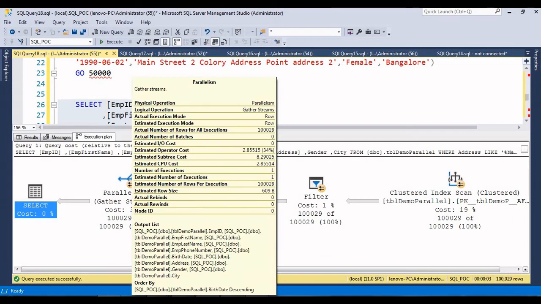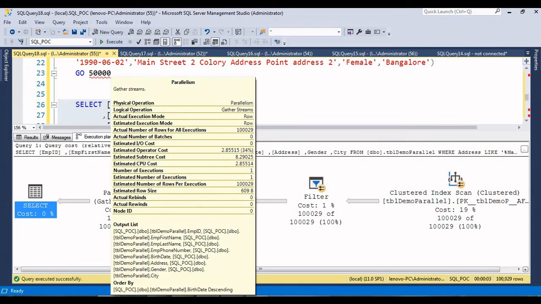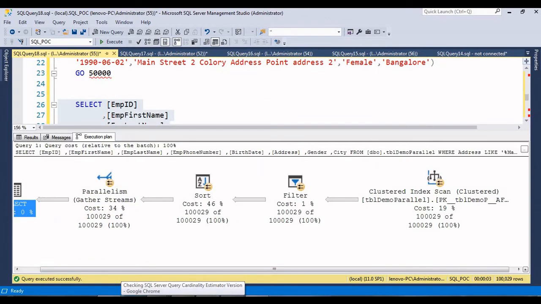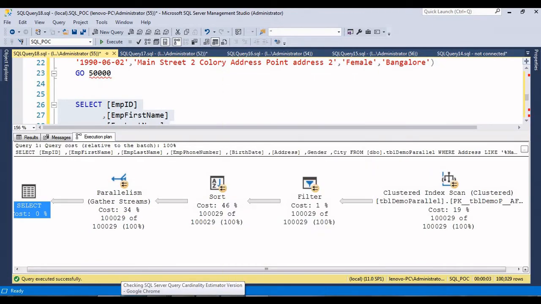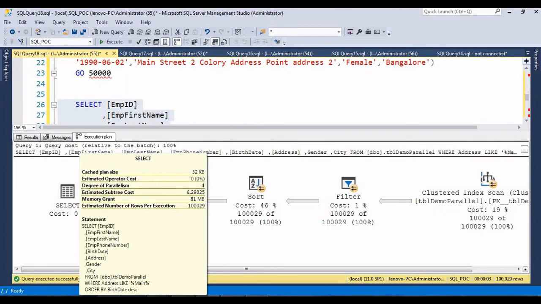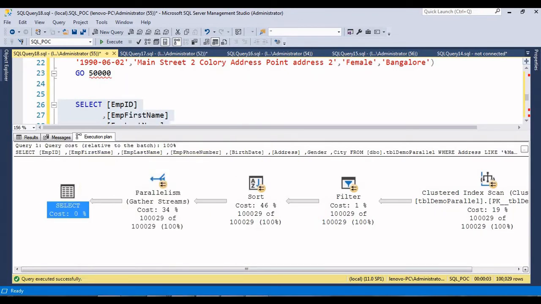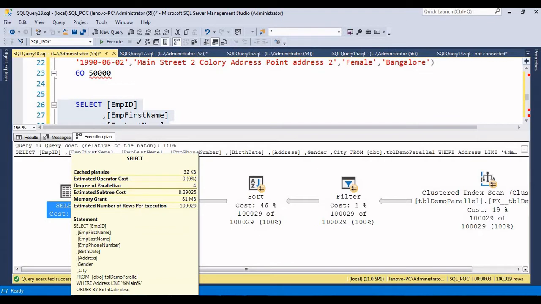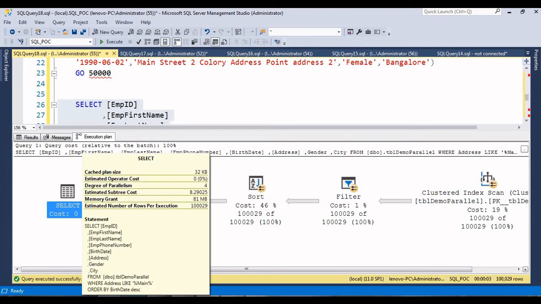Now you can see the operators also: parallelism, gather streams, clustered index scan, filter, sort operator, parallelism, and select. If you place the mouse over here, you can see degree of parallelism 4 and estimated subtree cost is 8.29. The default is 5, but here it's showing estimated subtree cost 8.29025 and degree of parallelism 4. It means that 4 threads have been used to fetch this data. We'll try to verify that.